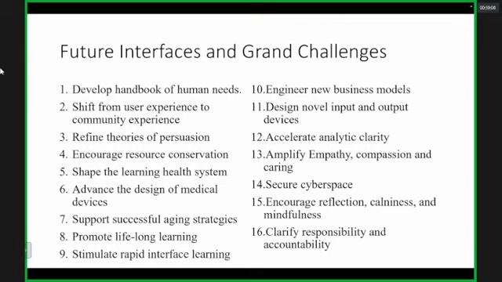Then another grand challenge is amplify empathy, compassion, and caring. So human relationships flow more smoothly when empathy is expressed for others in appropriate situations. Similarly, compassionate and caring actions make life better for individuals, families, and communities. So understanding and encouraging such behaviors could make life more hope-filled and satisfying for many.